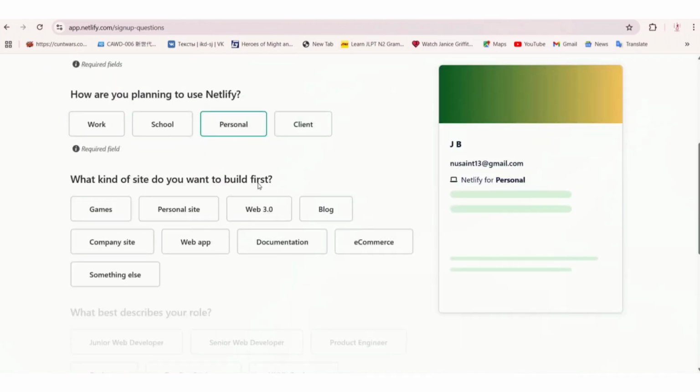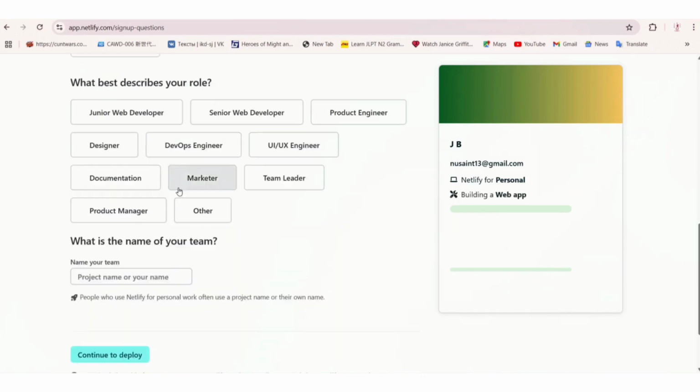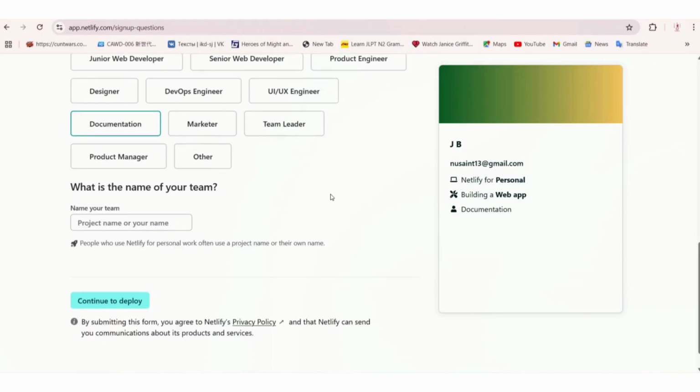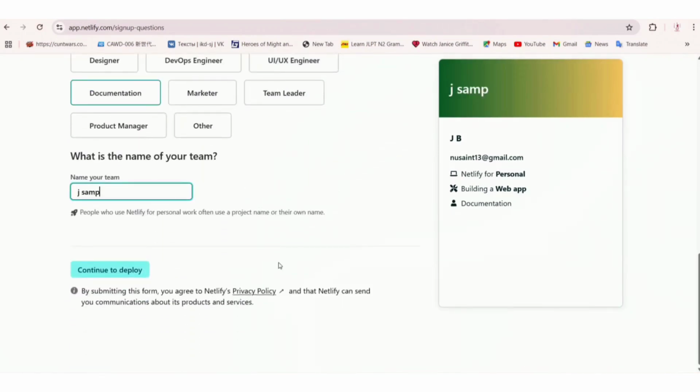So we simply input our name, what we're using Netlify for. Let's just go for personal, and let's say we are using web app. Let's say we're going for documentation. These are all required fields, so let's simply put everything and then click on continue to deploy.